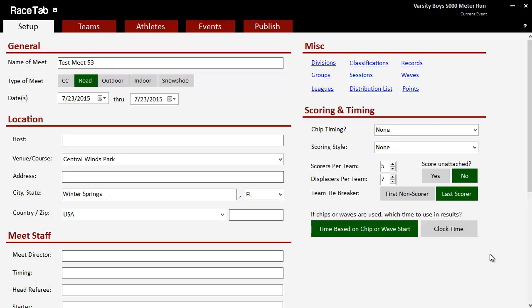Maybe it's even a JV cross country race where you start one group where the gun goes off and they start. You line the next group on the line. They start 2 minutes later, and maybe even have multiple groups behind that. So this is how you do it in RaceTab.